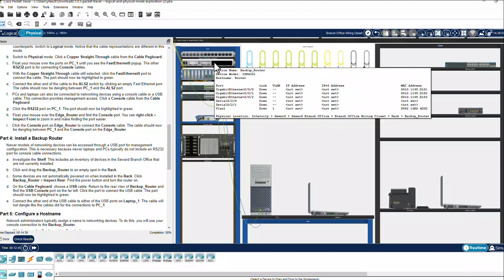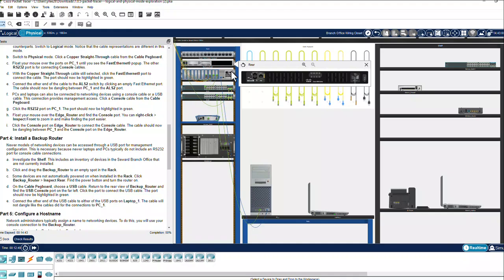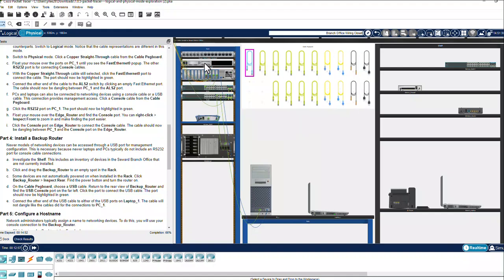So what I'm going to do is right click on it, and then inspect rear. Okay, see right over here is an on and off switch. Now I have turned that device on. Okay, so now it's on, it's booting up. Okay, what's the next thing we're supposed to do?